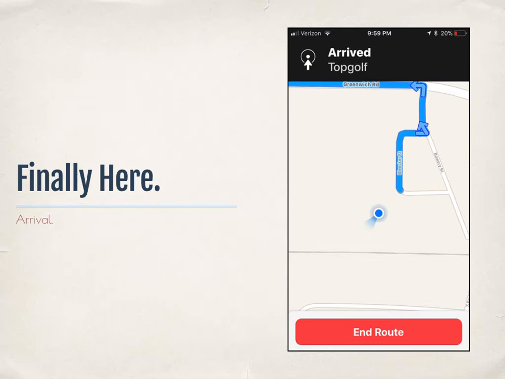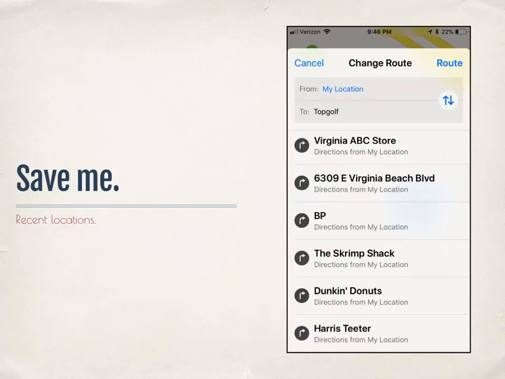So again, you can always save your recent locations. You heard me talk about it before. But yeah, real cool. You can see it'll save a bunch too, which is real cool. You don't always have to go back in and look for a place you already went to.